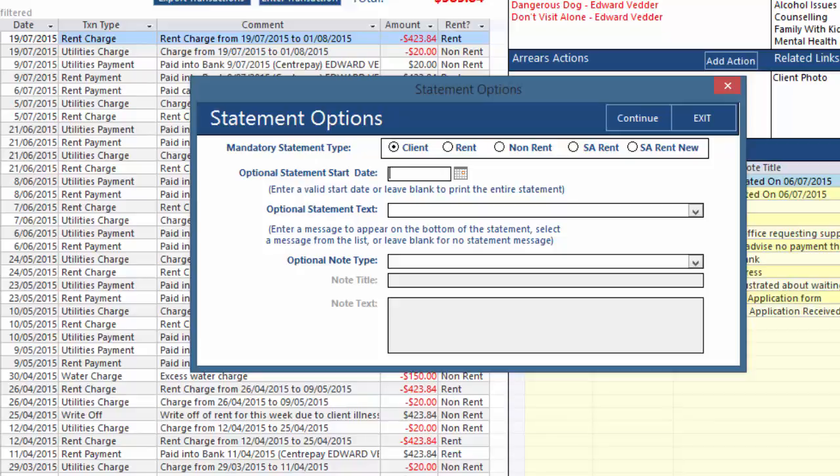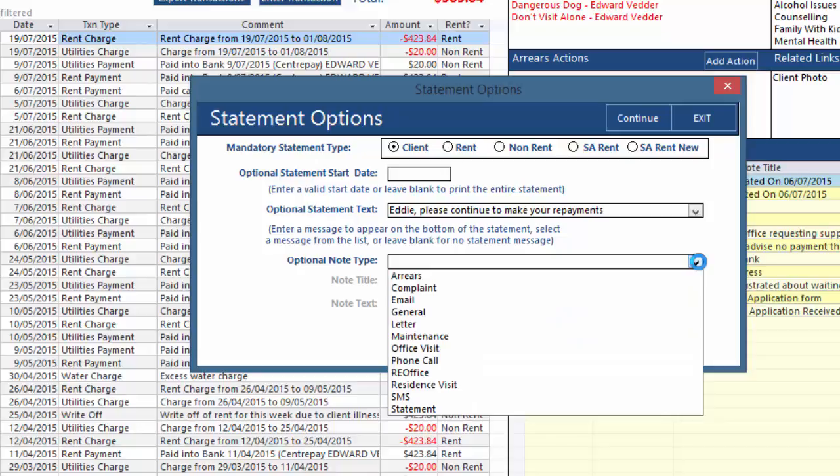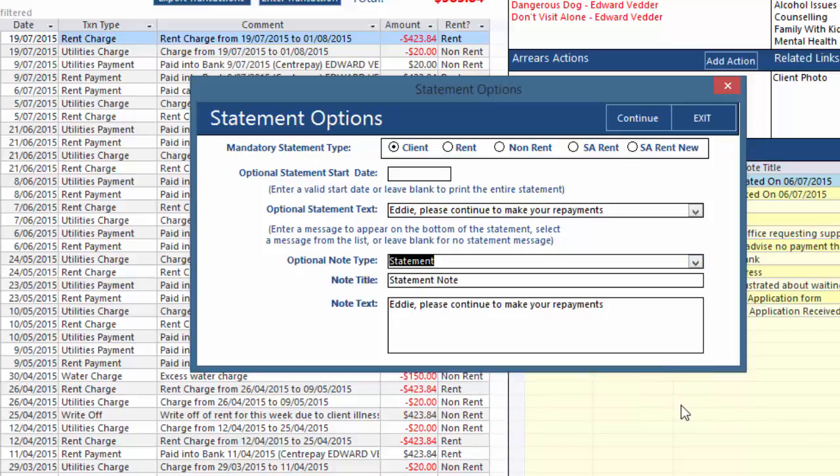This time we will enter in an optional message by typing in this box, "Eddie, please continue to make your repayments." Then, we select an optional note type, and in this instance, we will select Statement. When we selected Statement, the note title has defaulted to Statement Note, and the note text has defaulted to what we wrote on the statement to Eddie. This is the same message of "Please continue to make your repayments."